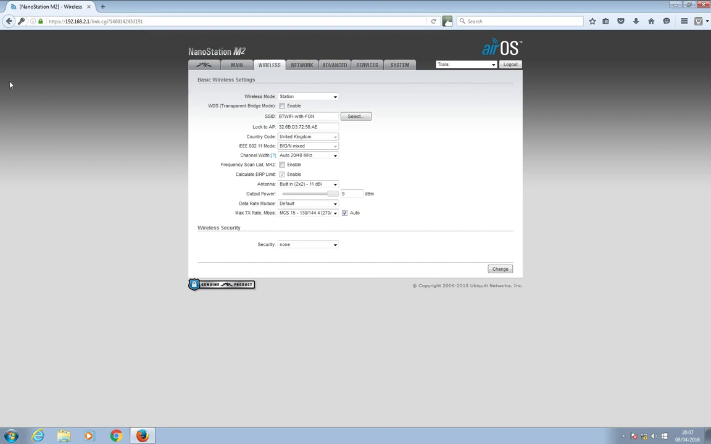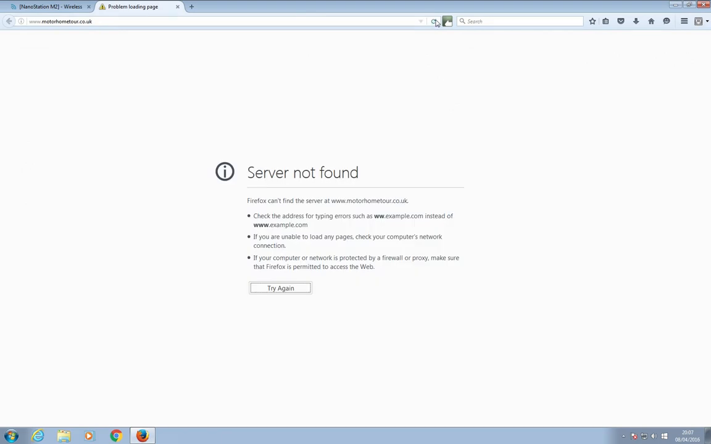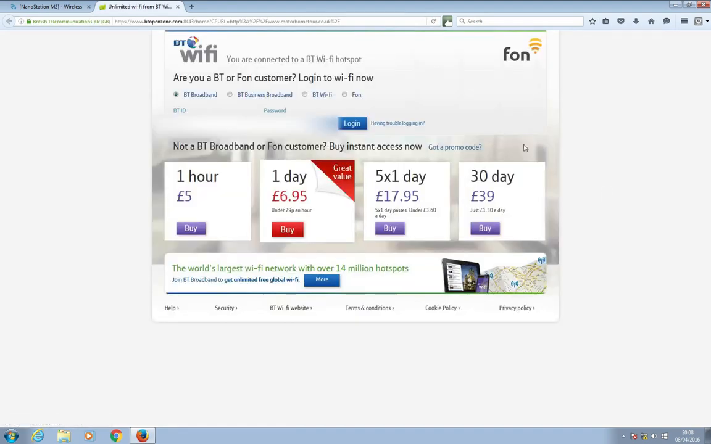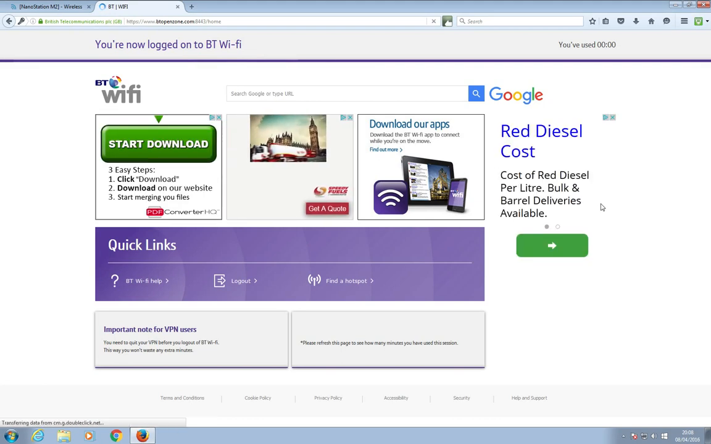We can open up another browser window, and because it's BT Wi-Fi, it should open up the BT Wi-Fi screen. So if we go to a website, we're just going to keep refreshing that until we see the BT Wi-Fi login page, and here we are. It's a FON. I've got a FON connection, so I'm just going to type in my details for that and click login. And here we are, we're logged in successfully.